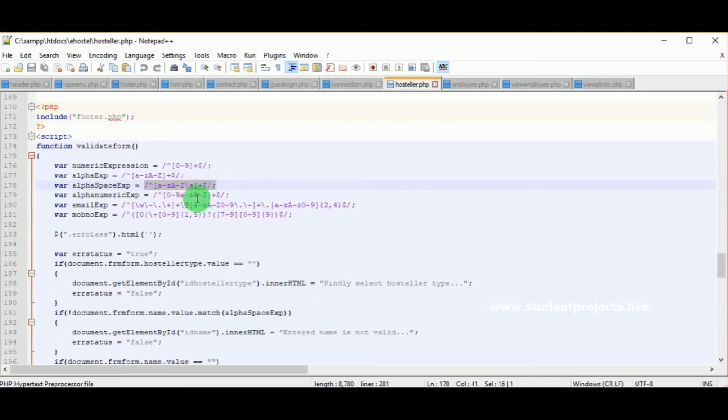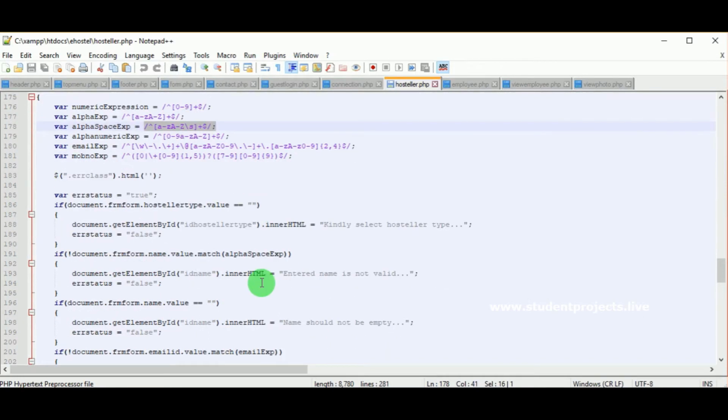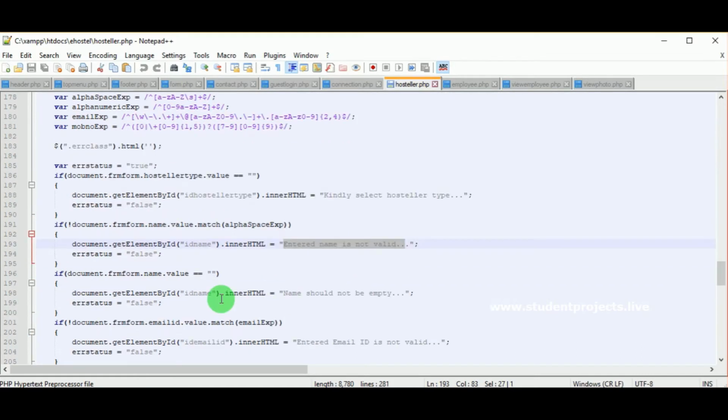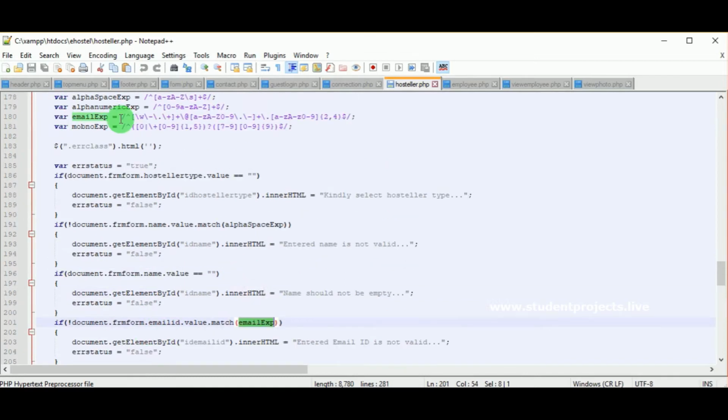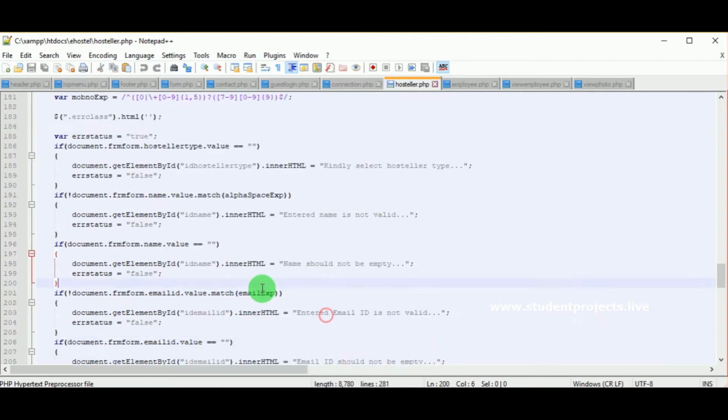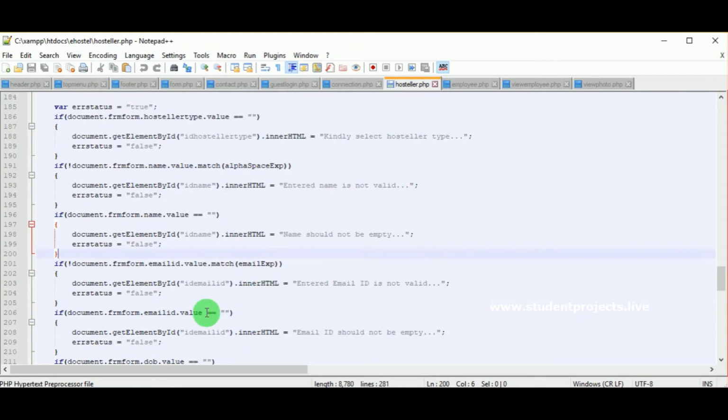So the name should be in the format A to Z, and it can include space, but it cannot include any digits. In such cases it will give the error message that the entered name is not valid. Next, if the name is empty, then a "name should not be empty" message will be thrown. Next is for the email ID.